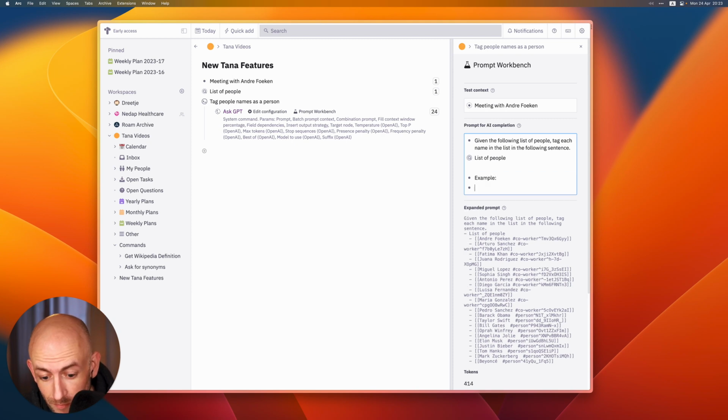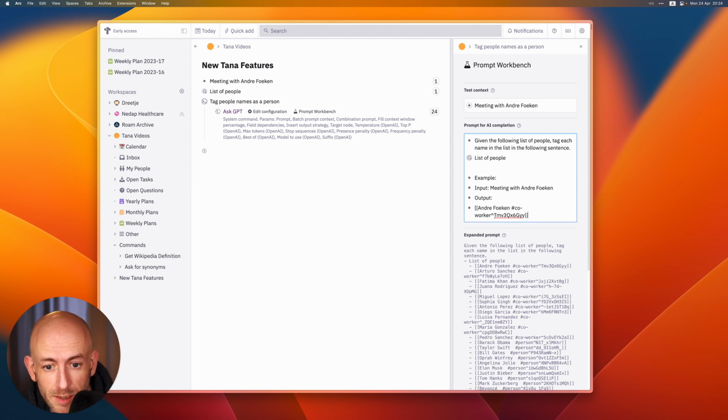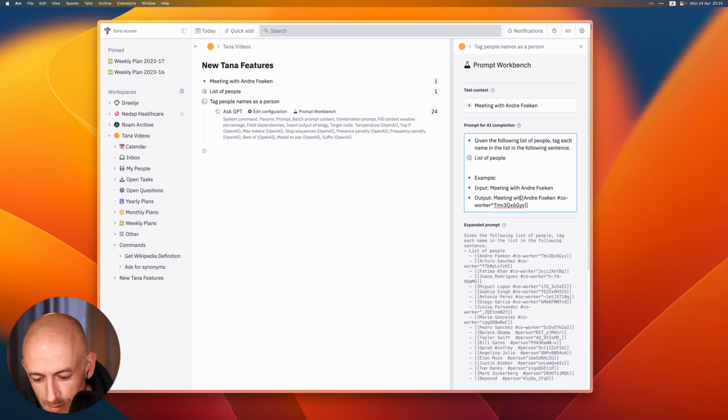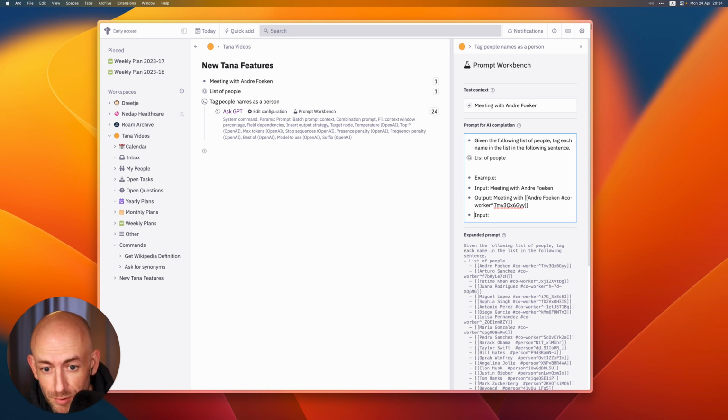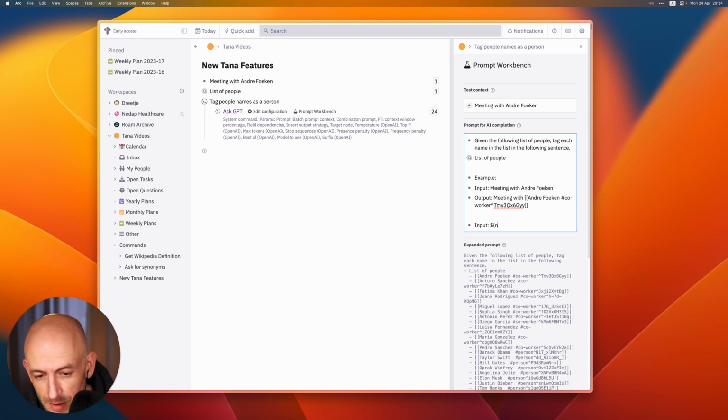So example input: meeting with, and let's take this one as me, copy that, "meeting with Andre Fukan," which is my name. Output: I'm going to paste this thing there, I want it to be meeting with Andre Fukan. And it's very important that I copy paste exactly what is here, because this is the Tana paste format for tagging me as a coworker with this sort of identification number, and it should be able to preserve it. So in this case, we're going to do input, and we're going to do name.